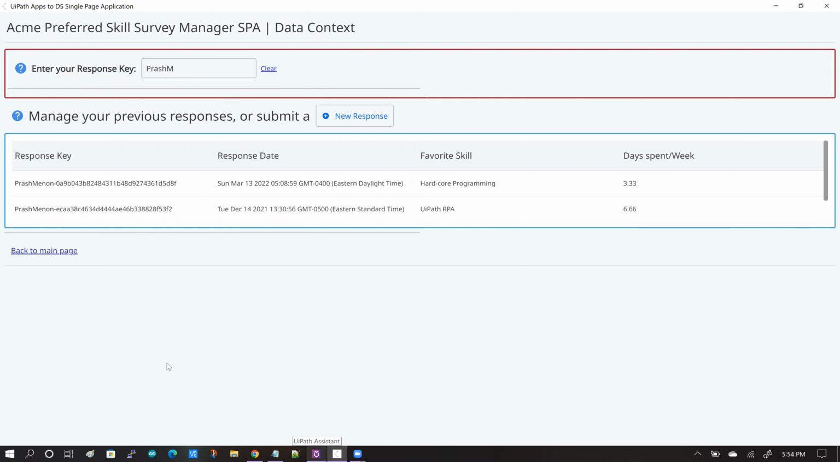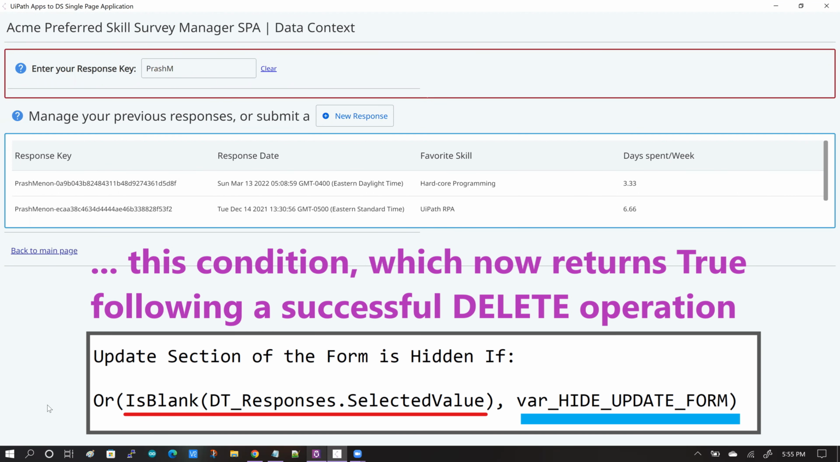And it is obvious because now the record has been removed from the backend data service, and therefore it is not visible in this table control anymore. The record selected by the user previous to the delete operation has now been removed, and therefore this section of the application has no reason to be visible, and therefore it is rendered invisible. And at the beginning of the previous video, we discussed in detail what that condition was and how it renders this section visible or invisible.